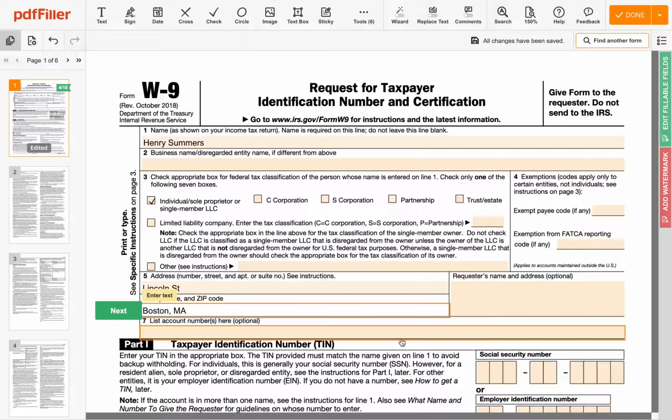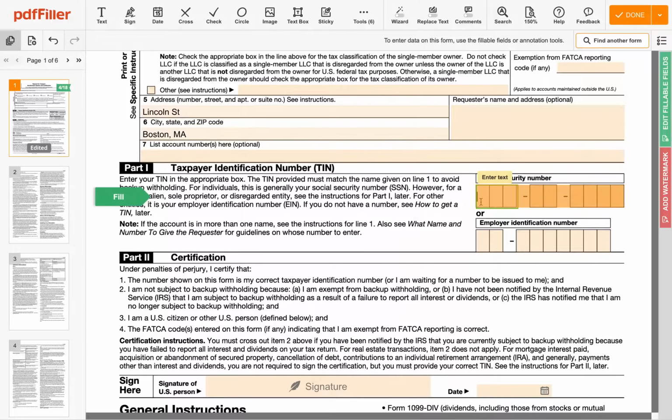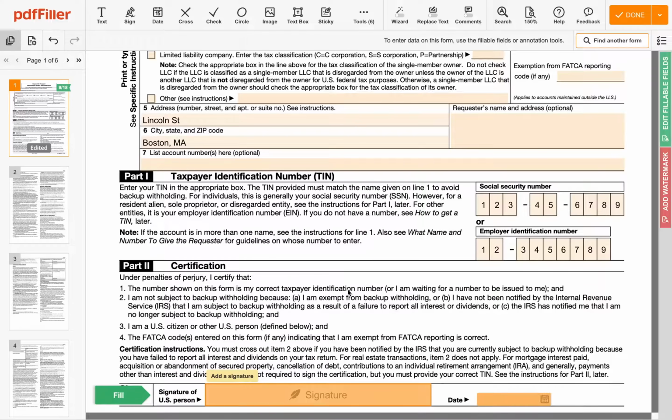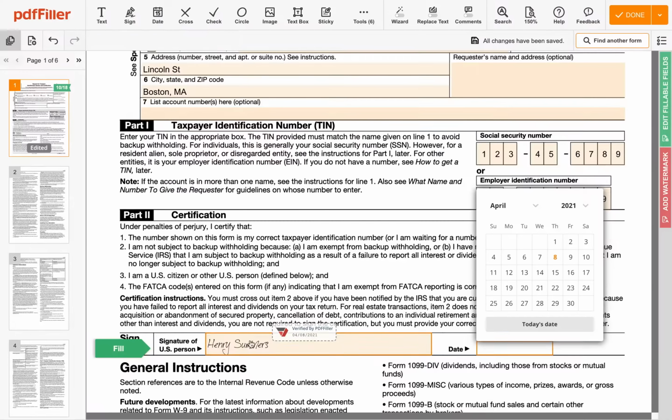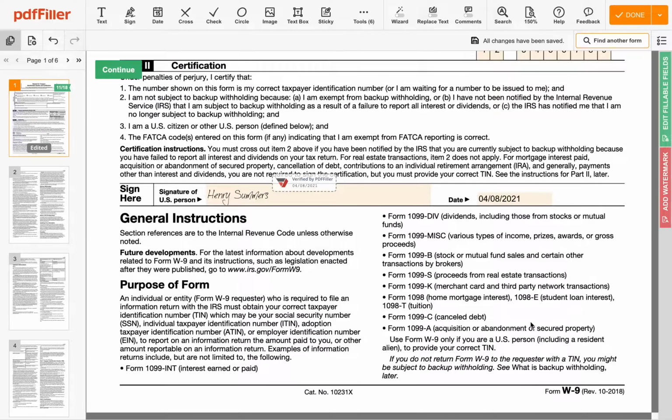In the next part, provide your business's tax identification number. This may be either your individual social security number if you're a sole proprietorship, or your employer identification number if you're another type of business. Once all the fields are completed and checked off, sign and date your W-9 directly in the PDF Filler editor. Save the document to your device or securely share it with your recipient via email, fax, USPS, or SMS.